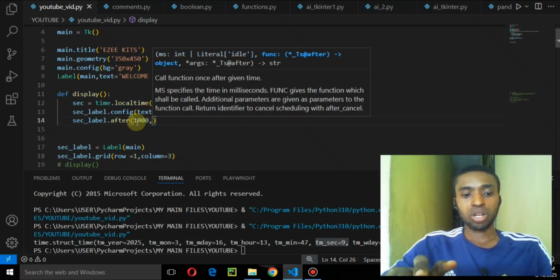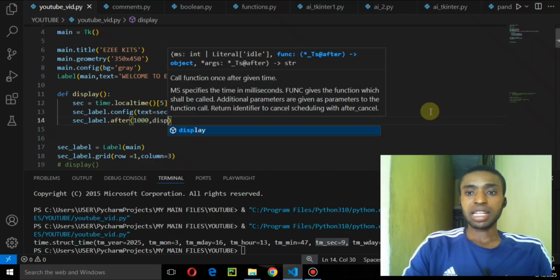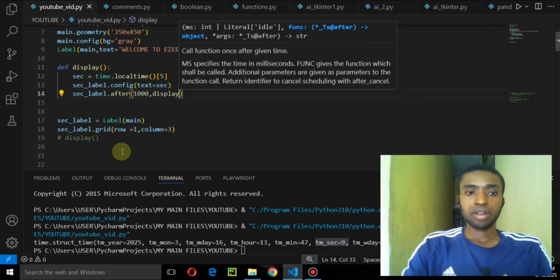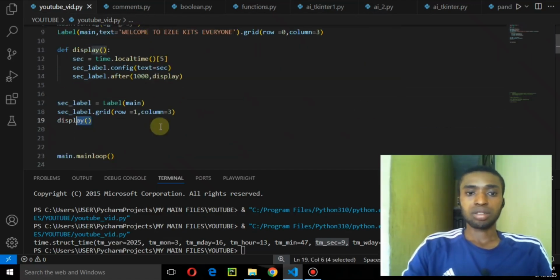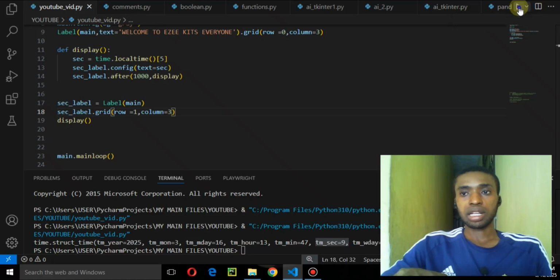And then the next one we're going to set is the function that we want to be run after that 1 second. So in our situation it is display. Then after that we can call the function down here. So let's just see an example, and I'm going to explain much more on it again.